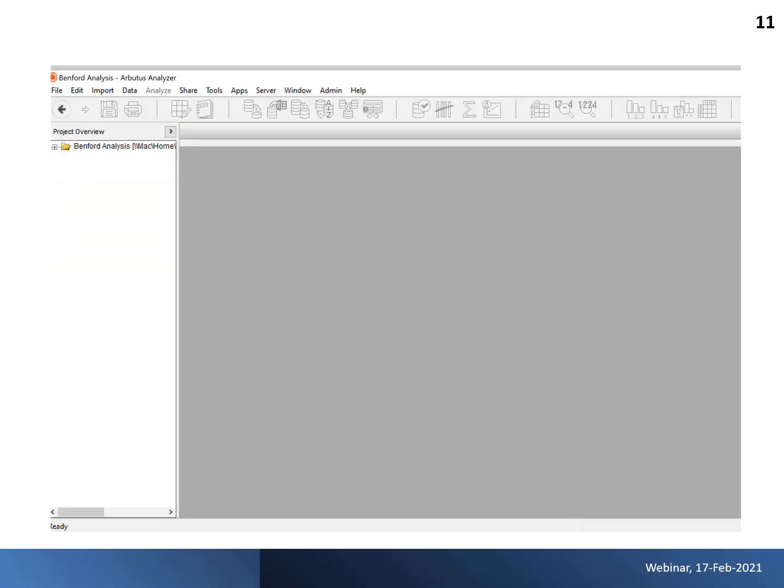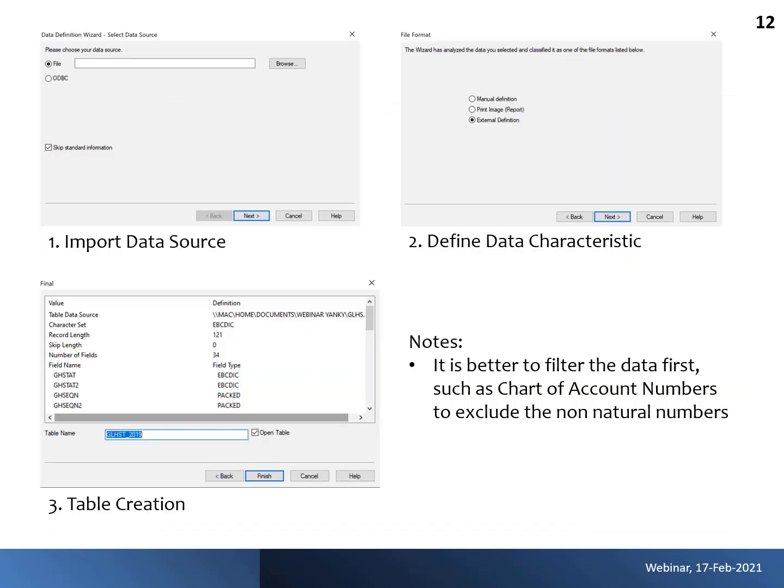Okay, next slide. And we come to the practice of how to implement Benford's law using the Arbutus tool. This is the main page of Arbutus. It is quite similar, I think, to other data analytical tools. At the top, there are many menus. Now, the first step is to import the data source. You can browse the directory for the file. Arbutus can accept many general formats such as TXT or Excel files.